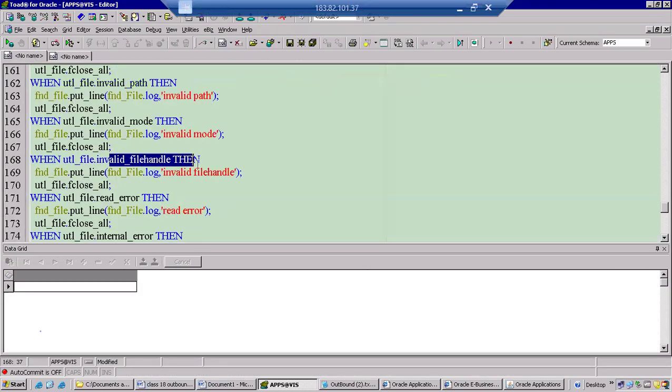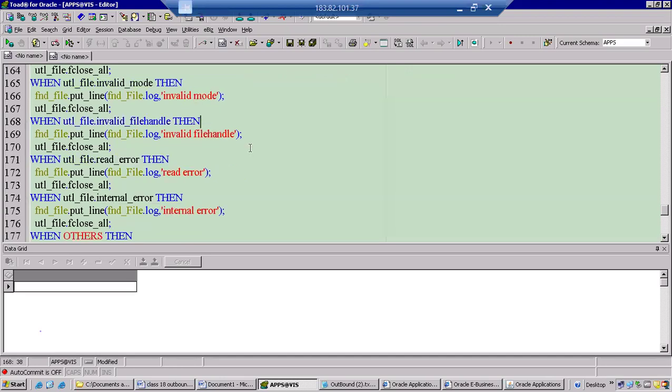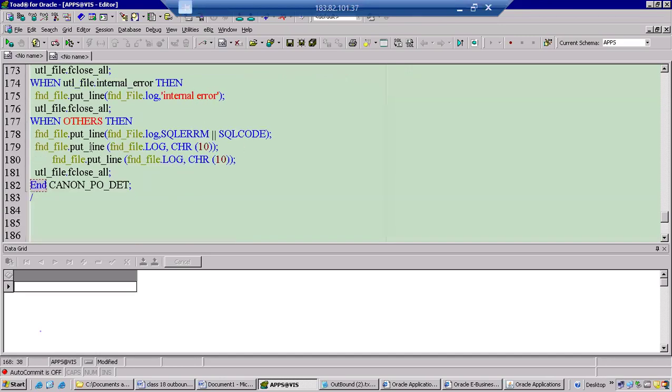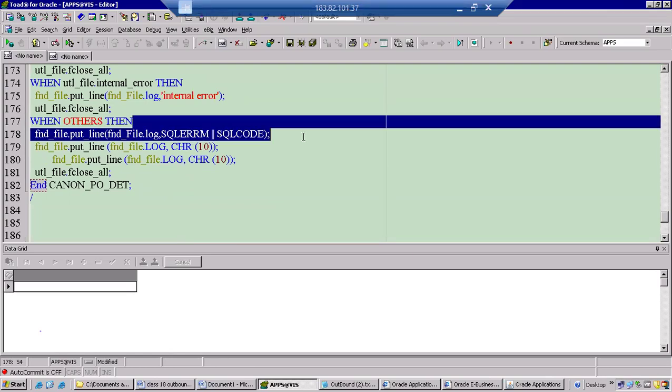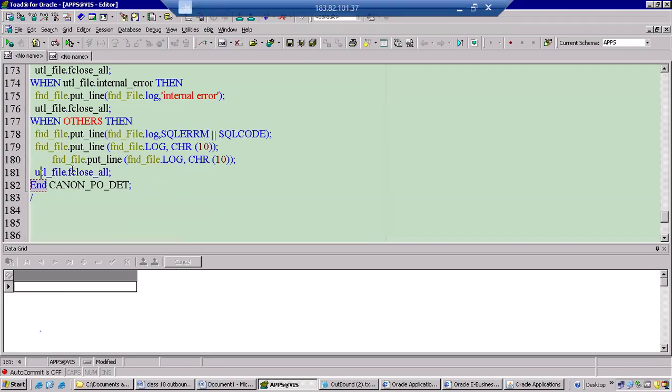File handle means supported files, text. These are all only to support. And when others, then SQL code, SQL ERM. These are all SQL code, SQL ERM, unknown error messages will give. And UTL file fclose all means whatever the file is already opened, that will close automatically.